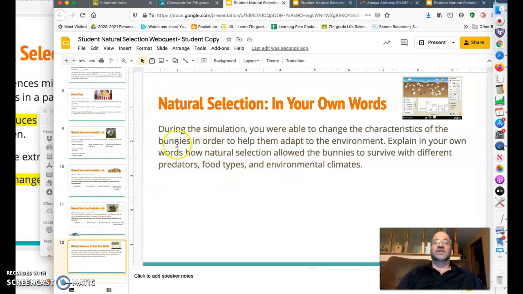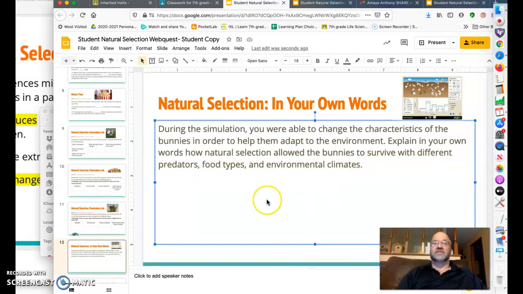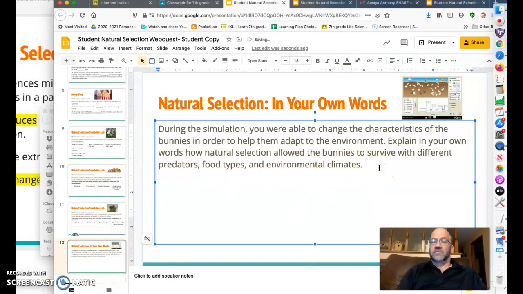This last one says, during the simulation, you were able to change characteristics of bunnies in order to help them adapt to the environment. Explain in your own words how natural selection allowed the bunnies to survive with different predators, food types, and environmental climates. Okay? So here you're going to click on this, and then you can start typing your answer in here.